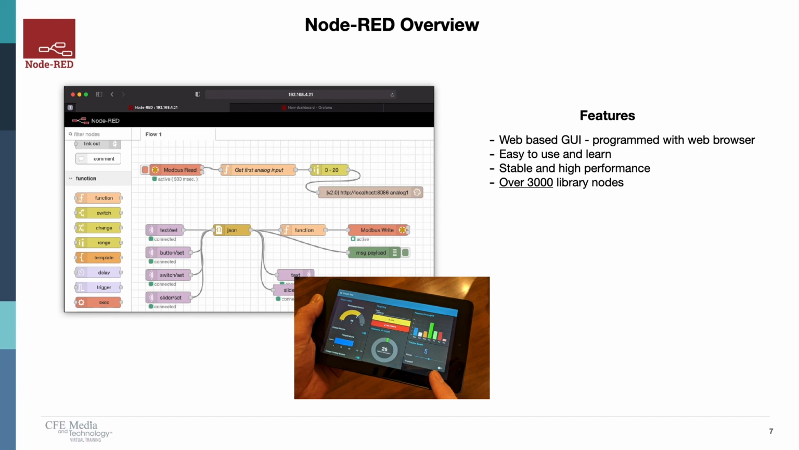There are over 3,000 library nodes in what they call the palette manager, and these add things like Modbus or dashboards, different PLC drivers, different IoT cloud drivers as well. It's very easy to customize your installation with the various software that you require to integrate. It acts as a glue between your IT and OT, and it's really taken the market by storm.